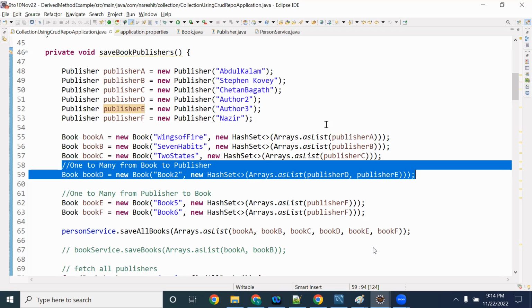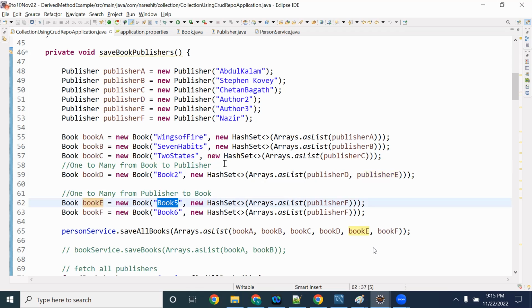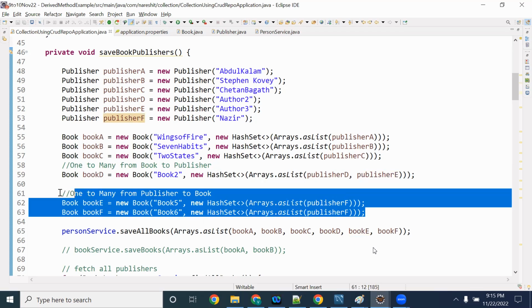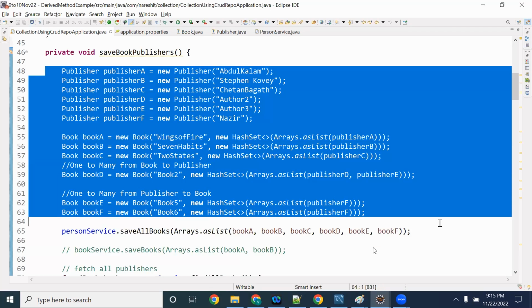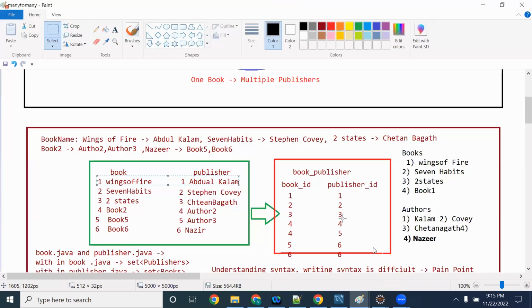Next, one to many from publisher to book. Book 5 written by Nazir, book 6 written by Nazir. This is one publisher, multiple books. One to many from publisher to book. So you see, it's core Java code only, very simple code only, right? Yes or no? How simple I write the code in Java? This much of big relationship.